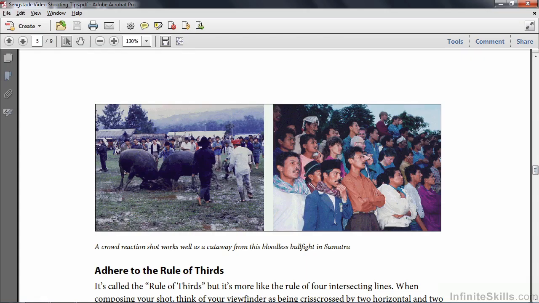Back here in the PDF, here's a wide shot of some action going on, a bullfight in Sumatra in Indonesia. Now, if I wanted to go from this action of the bullfight to something slightly different, it would look really awkward just to go from that clip to the next clip. So I need some way to get from one scene to the next. So I get a crowd shot here to act as a cutaway when I go from this version of this scene to a slightly different version of that scene. That's a cutaway. I'm cutting away from this action, going to this, and going back to the action.